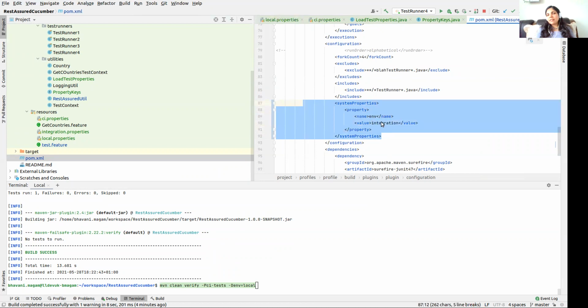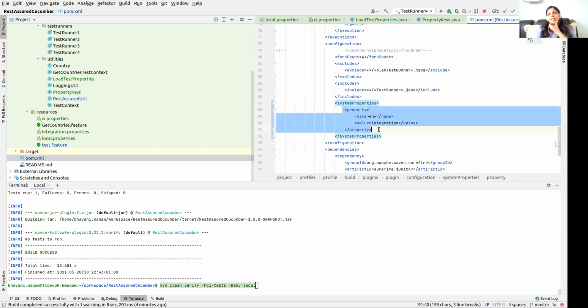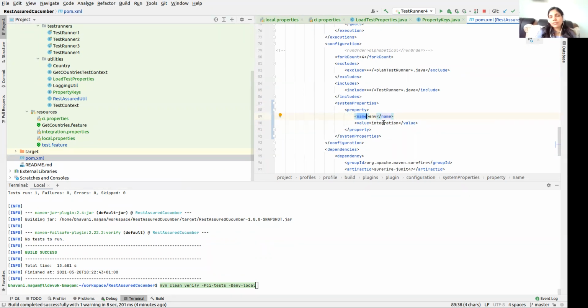So via Maven, in the configuration section, you need to have a system properties section where you'll have each property name and value defined. So here in this case, our property name is env, and the value is according to your need. So whether you want to run tests against CI, integration, local or some other environment, it's based on your needs. Okay, so that's all I have for today.